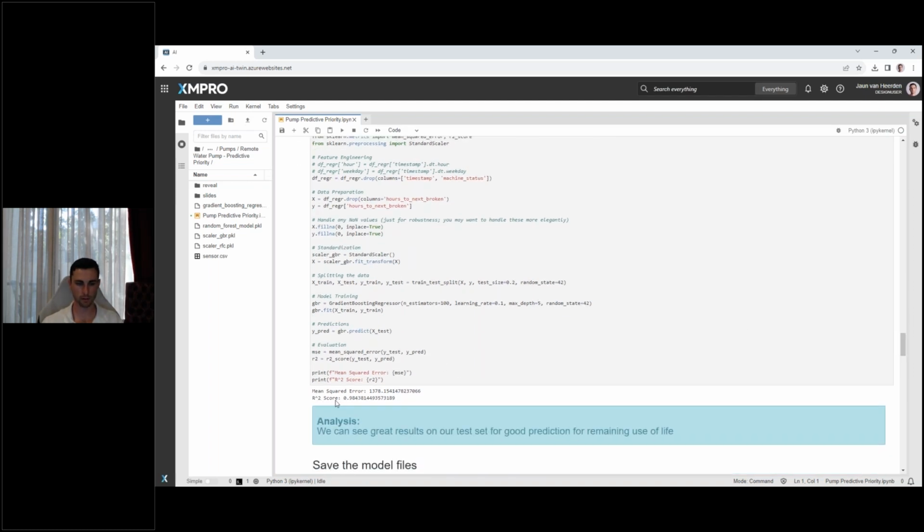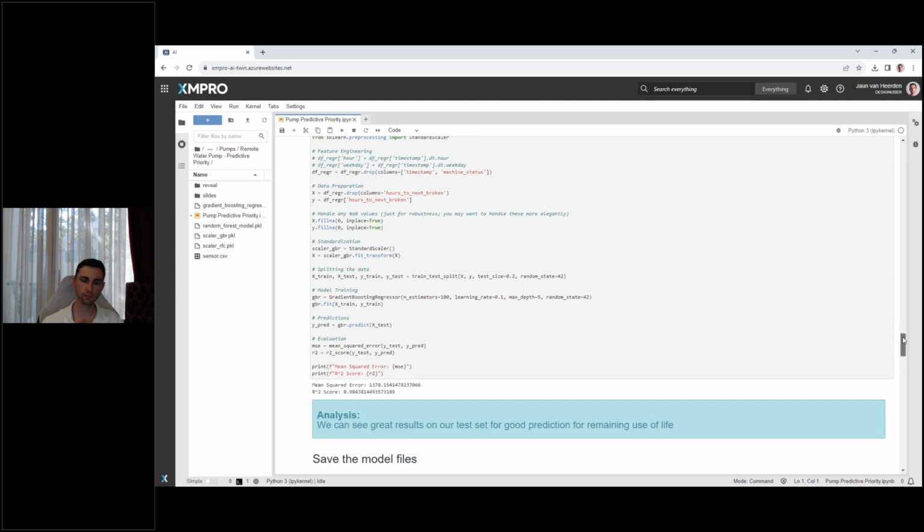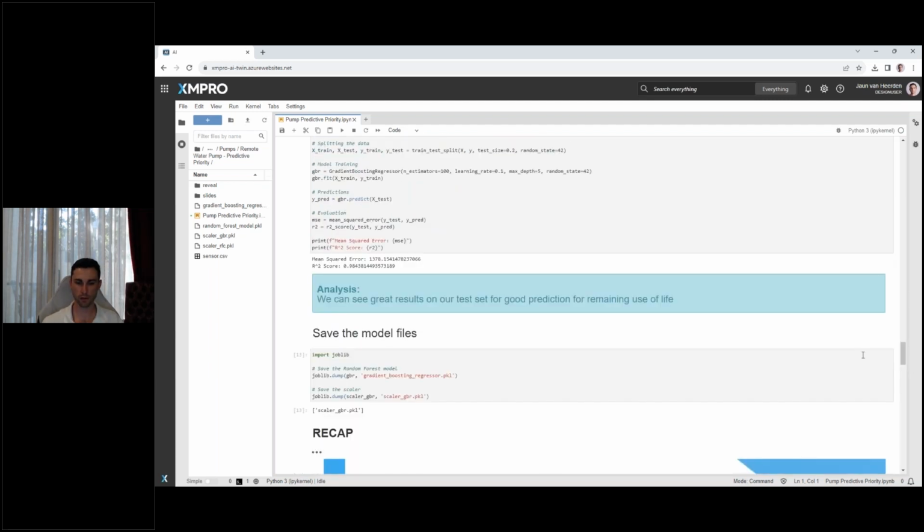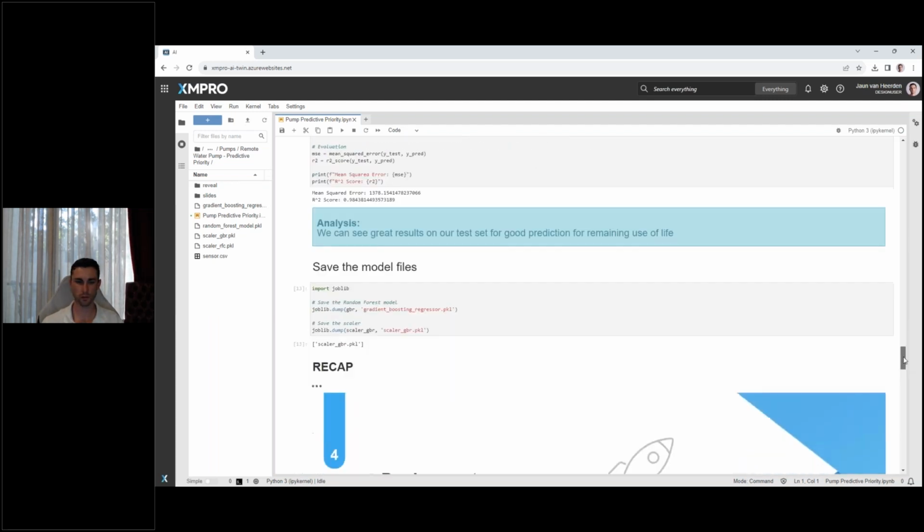So we can see that our squared score is above 0.9, which is a very good indication. So we can see this will give us a nice prediction for the remaining useful life. Once again, we save these model files, and I'll just recap on that one.